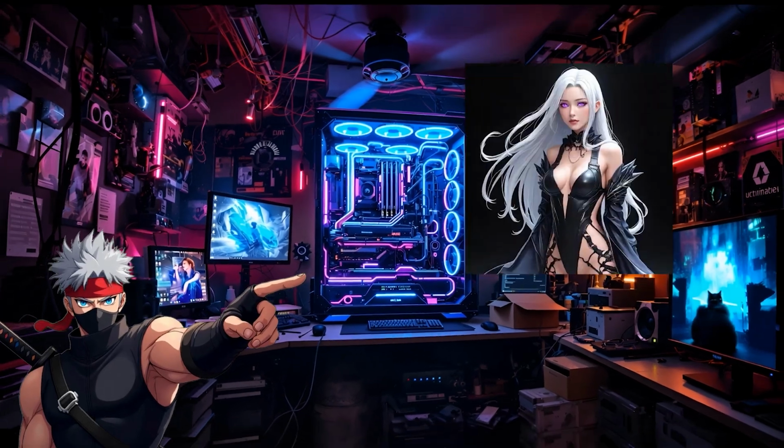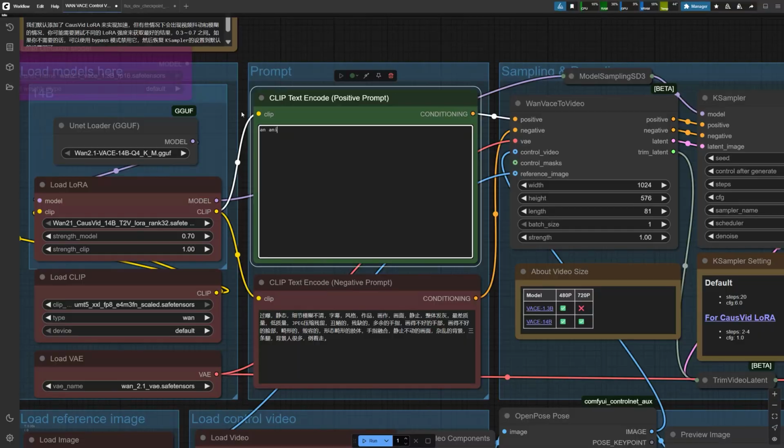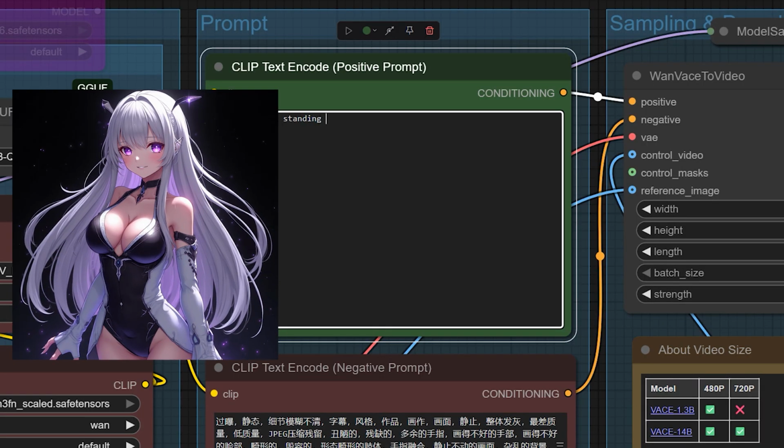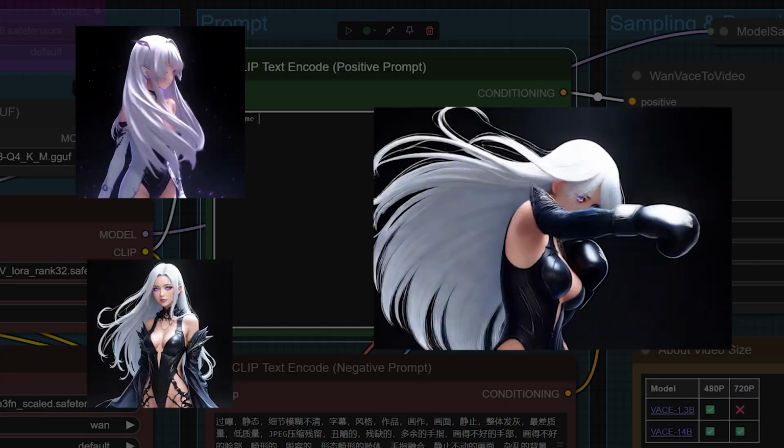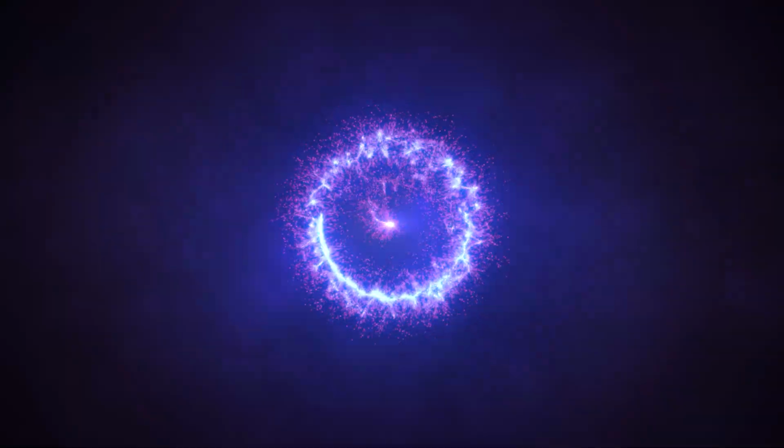Want to create your own AI-generated videos without needing a high-end PC? Today we're turning simple prompts, images, or even dance moves into full-on animations using Wan VACE and ComfyUI. Let's fire it up!